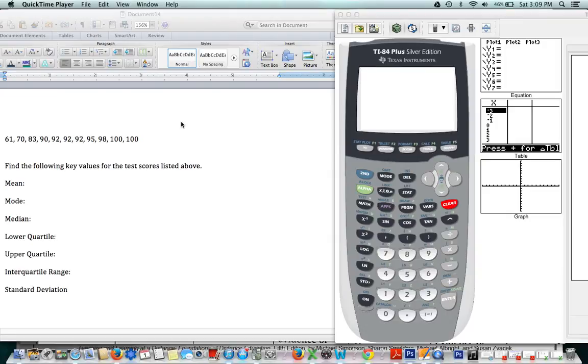Okay, so now you probably already know how to find the mean, mode, median, lower quartile, upper quartile, and interquartile range, doing calculations using a formula or other types of calculations. However, the easiest way to do these things is using the TI-84. So we're going to go through now how to find these values using our TI-84 calculator.